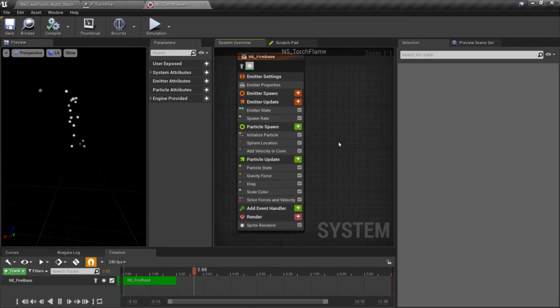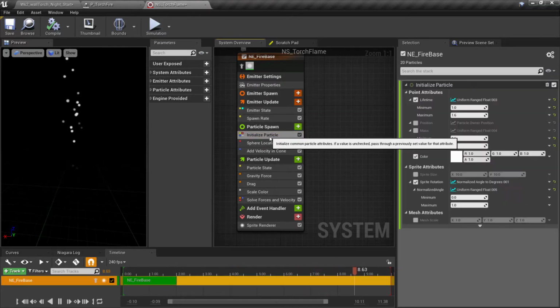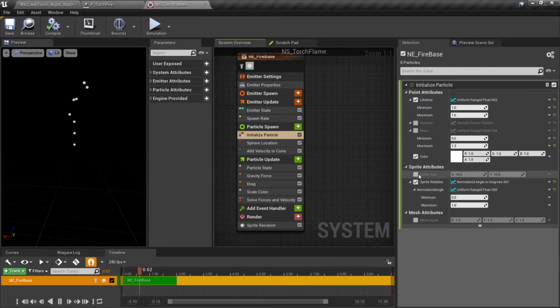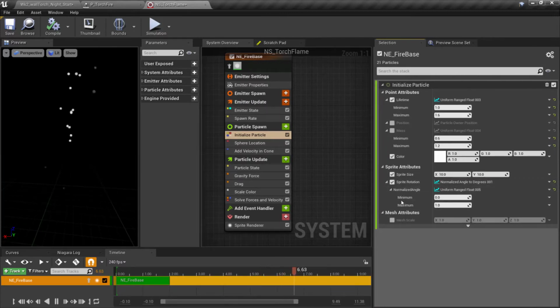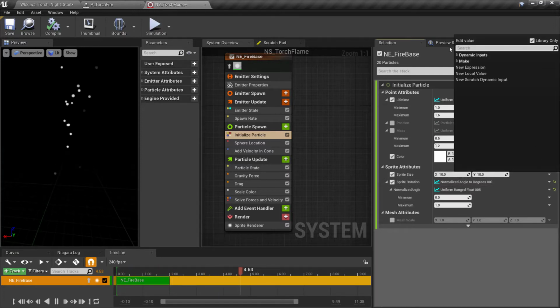So essentially, now that we have this, what we're going to do is control a little bit more on that initialized particle, the sprite size. And this is where our attributes will come into play and our variables, the parameters, everything that we're going to be working with. So the first thing is I need to do a little dynamic attribute here. So I need to do a dynamic input. So what I'm going to do is change this.